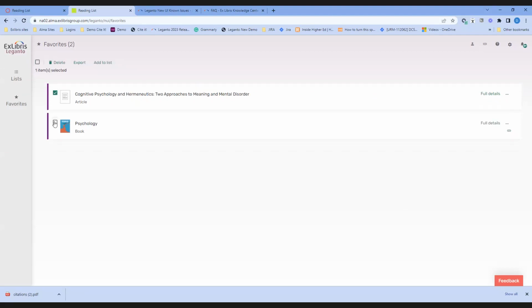We can also check mark these two items, and then you can see the bulk actions here, which is also new. So I can delete them, I can export them, I can add them to my list. So again, this is also something that is new to us and something that you can use when you are using Leganto.